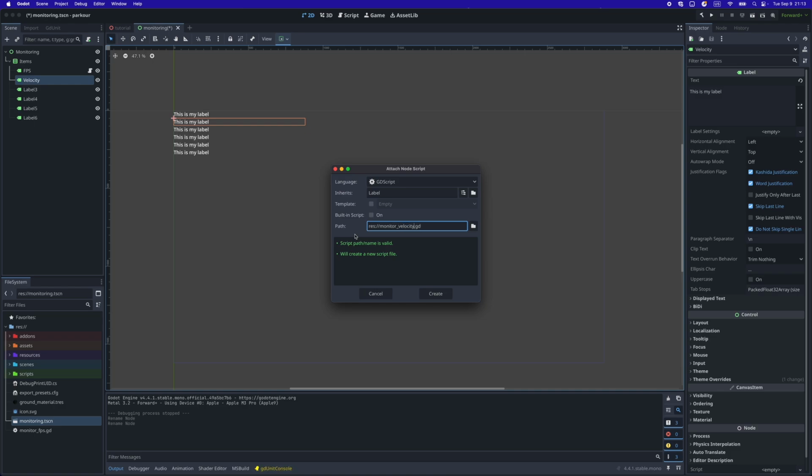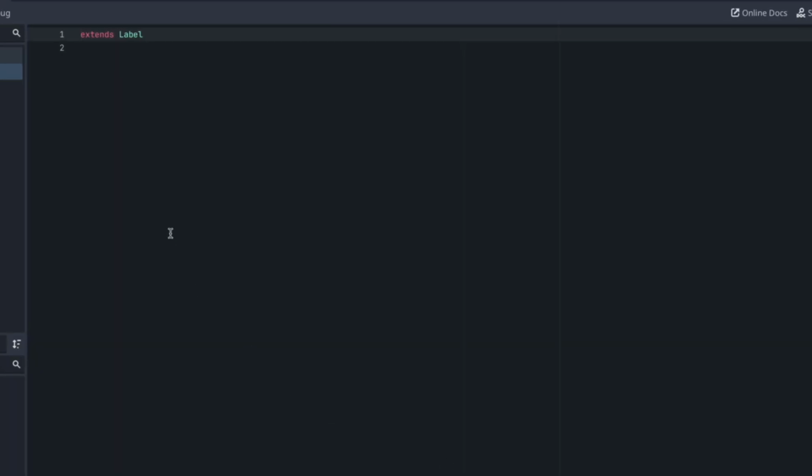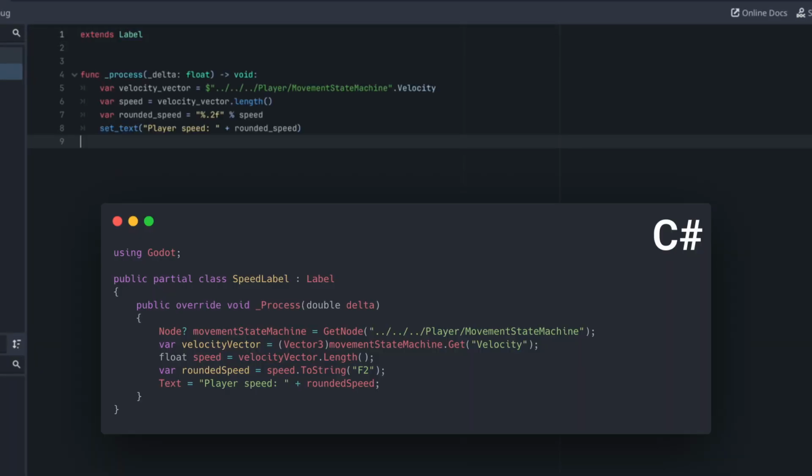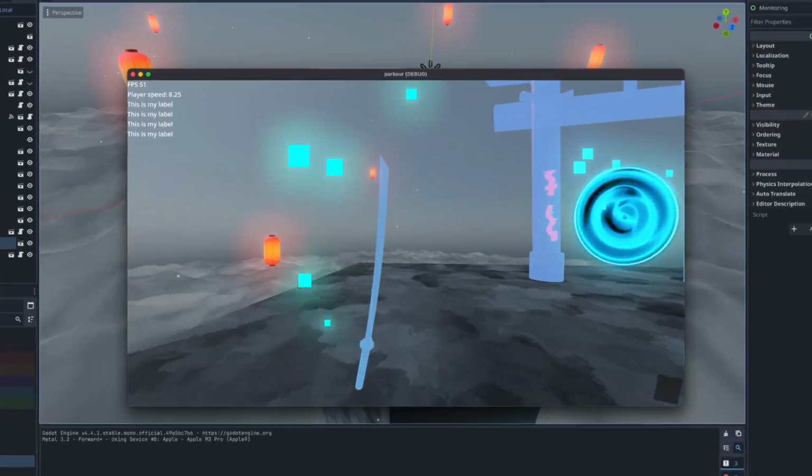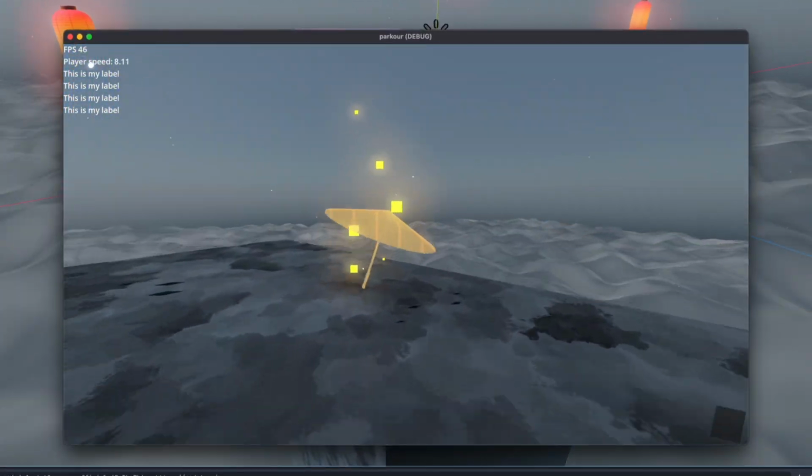For the second one, we will just grab the velocity of the player and then, once again, call the setText method in order to update the label text. Also, to make it easier to read, I will keep only 2 digits after the decimal point. And voila, we already have 2 things that are nice to have in our game in order to monitor it in real time.